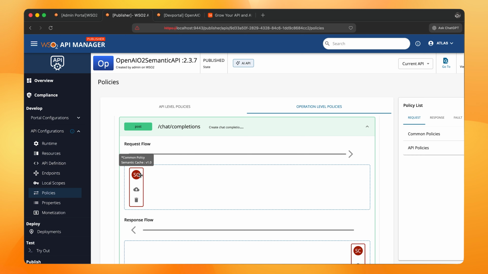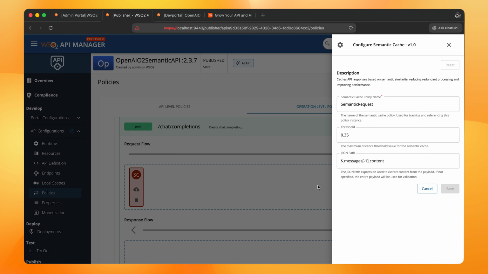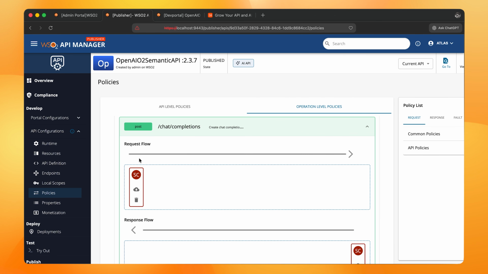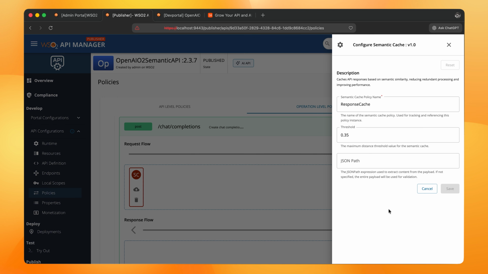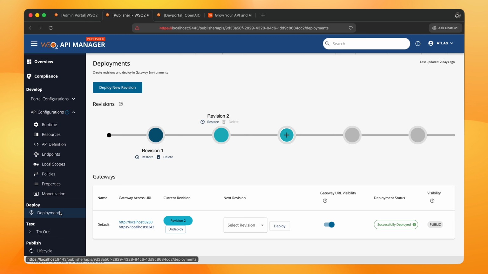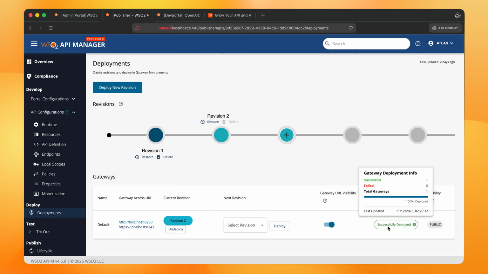Note that you can adjust the dissimilarity threshold to adjust the caching capabilities according to your preference. Also, we cache the prompt in the request flow and the whole response in the response flow as well. Once done, you have to deploy the API in your gateway. For this, we have already done that.